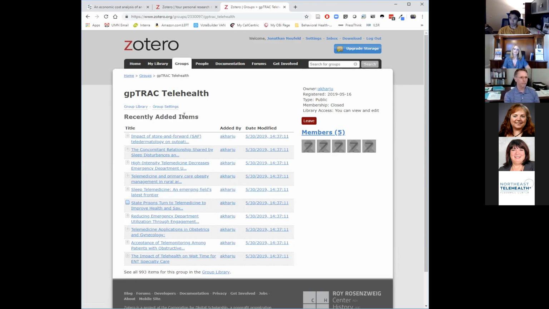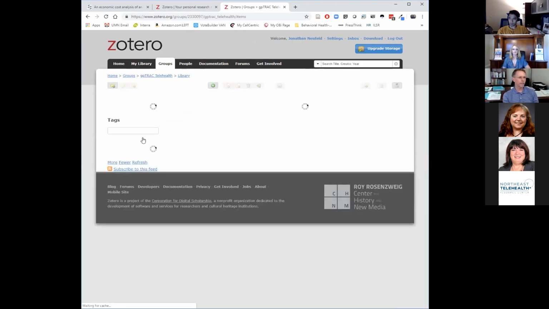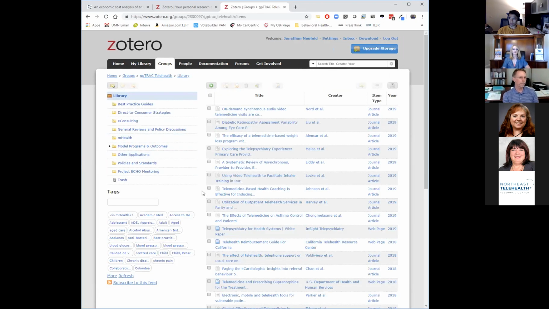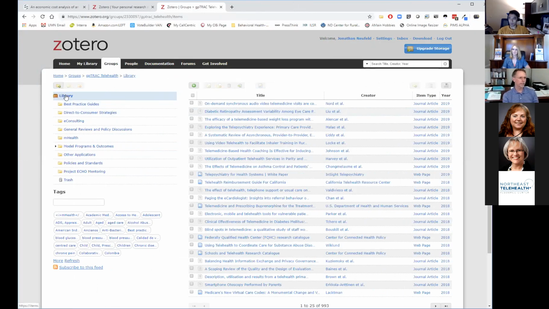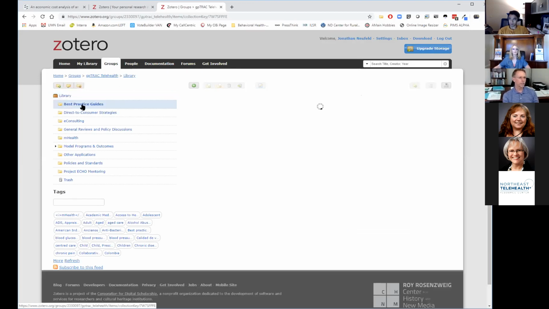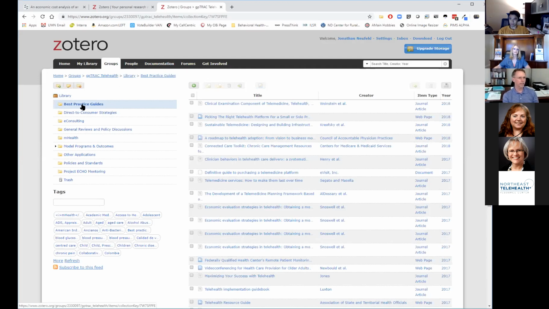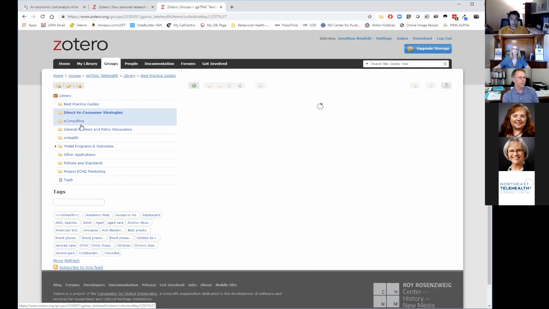Zotero in that sense is functioning just as a browser or a client for a web database. And if you look at that GP Track telehealth library, what you find is these are all of the references that Amelia put up here. And again, they're all in this library group. And then each of these is a collection, a subset, based on topics that I think Michael probably originally came up with. So they're put into these categories.